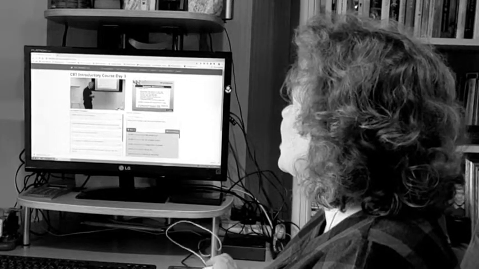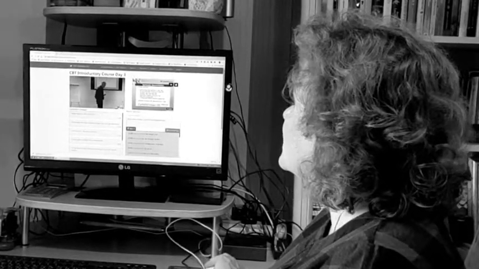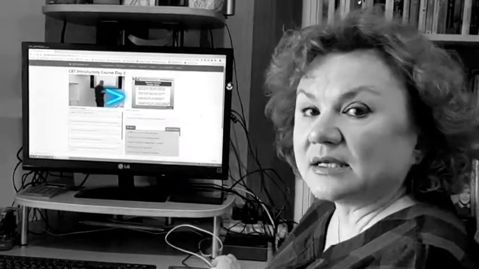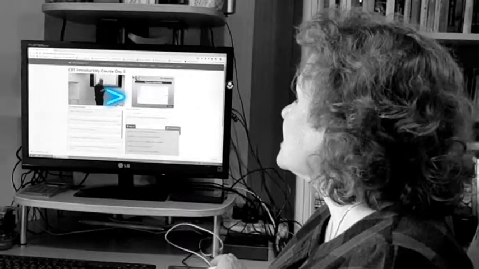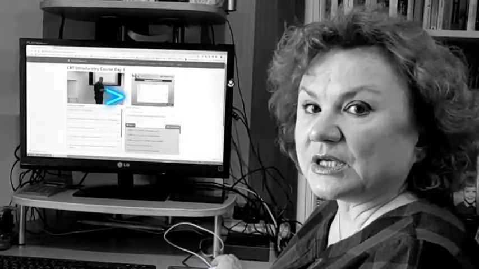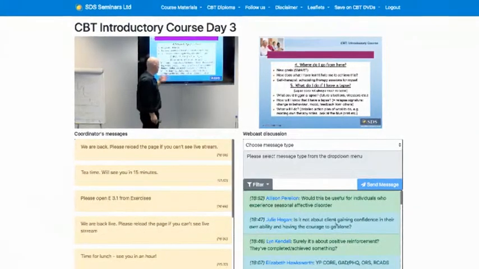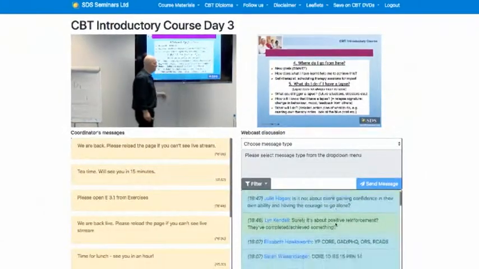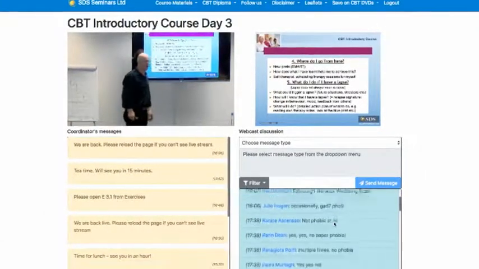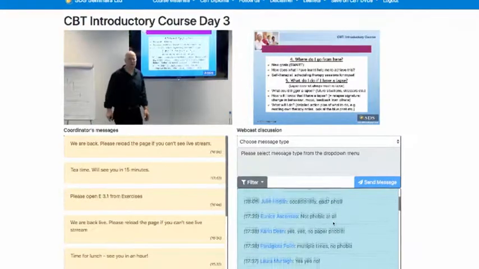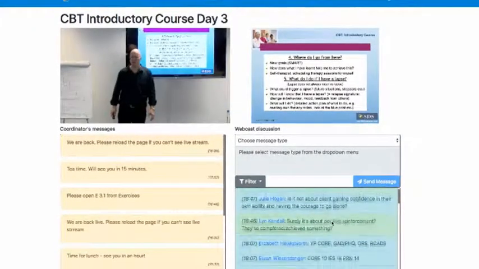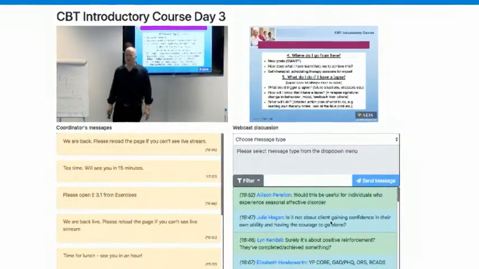Next to it, you see the slide, which is exactly the same slide as the presenter is using in the room. Let's have a look at some of the other features. One of the most important features of the interactive webcast is our chat box. You can see it here on the right.